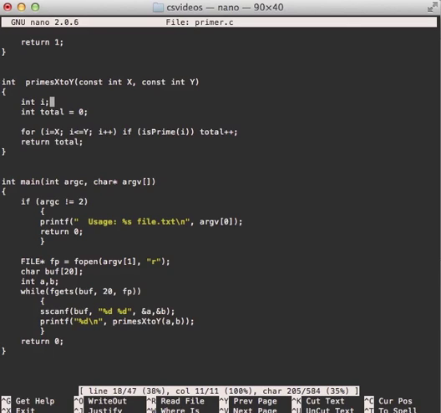It'll set aside some space for i, which is just a counting variable. It'll set a total variable, an integer, to 0, and then it'll set your y equal to x. So basically we're going to start at x. This middle part of the for loop is your condition. Every time it gets to the end of the loop body, which is just this if statement, it's going to increase i, and then it's going to check that i is less than or equal to y.